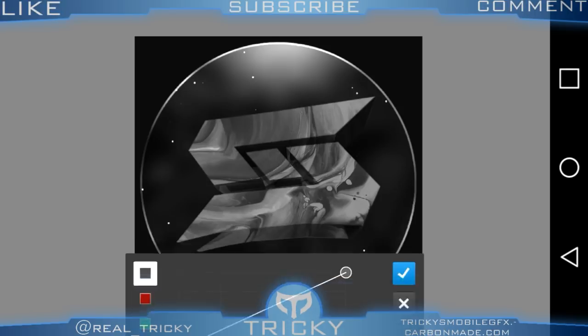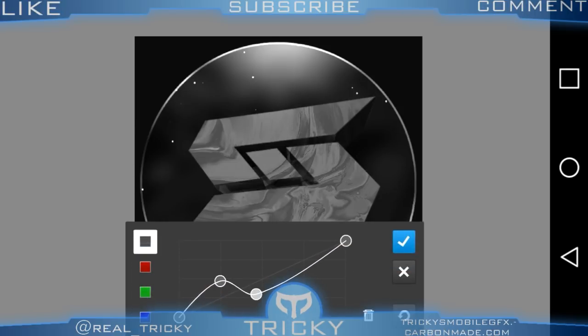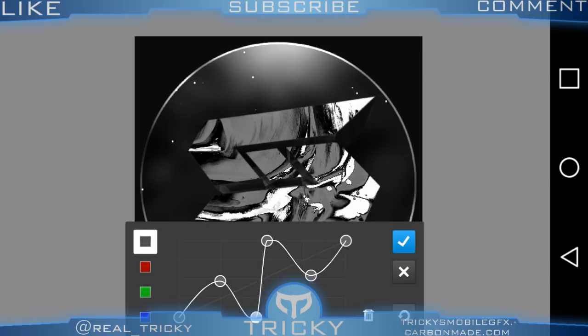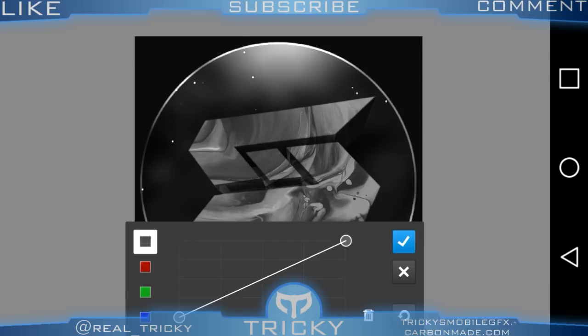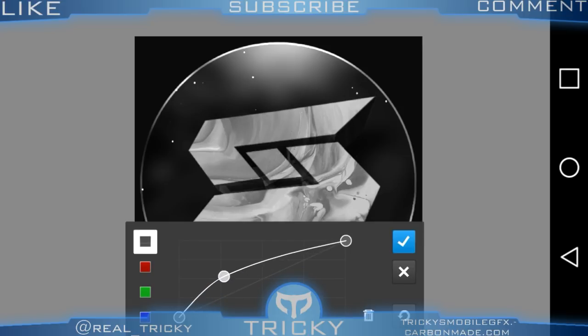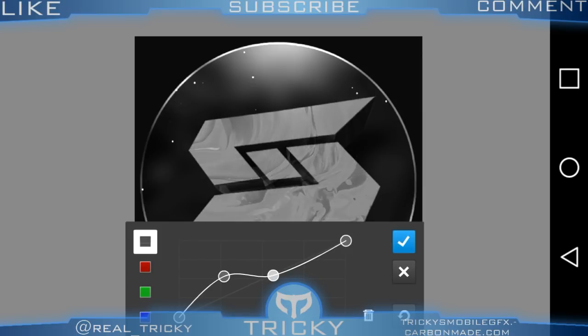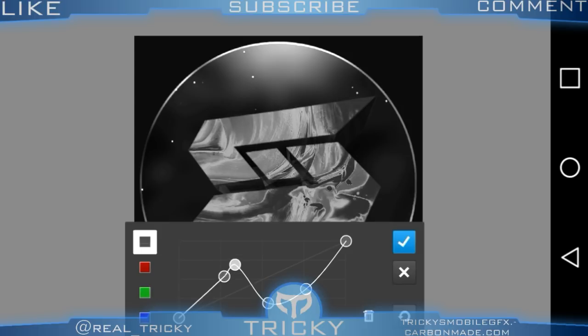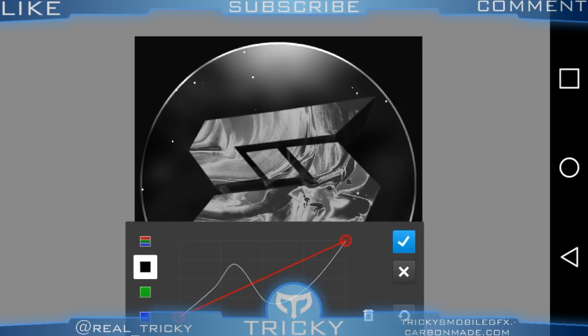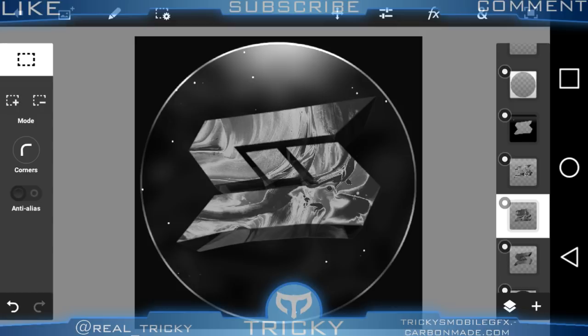And then go into curves and just mess around with the curves a bit, and I'm just going to be playing with it, sort of like this. I'm going to speed it up, and then you can just copy how the curves look. So yeah, I'm going to have something like that. You don't have to use exactly that, but I'm just going to be using the curves as that. You can even use the colors if you want to, but I'm just going to leave it like this. So just tick that, and then do the same on the other layer.